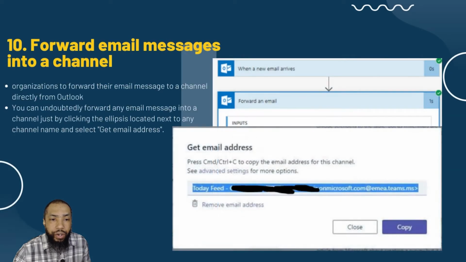Another thing you could do is you could forward email messages into a channel. These days, heaps of organizations belonging to the corporate world rely hugely on email. Microsoft Teams is very much aware of the situation, thereby making it workable for organizations to forward their email messages to a channel directly from Outlook.